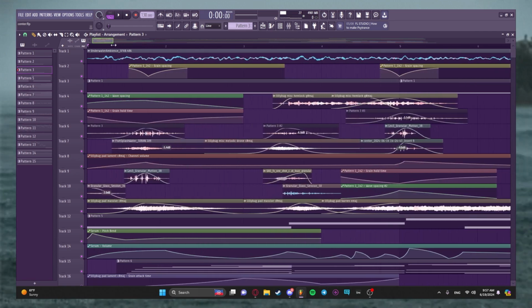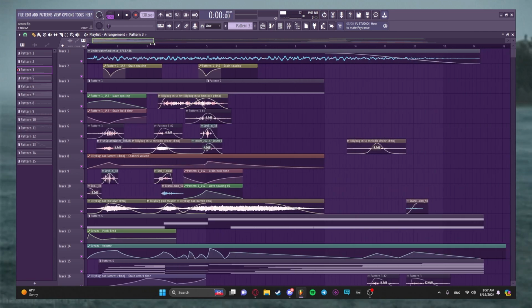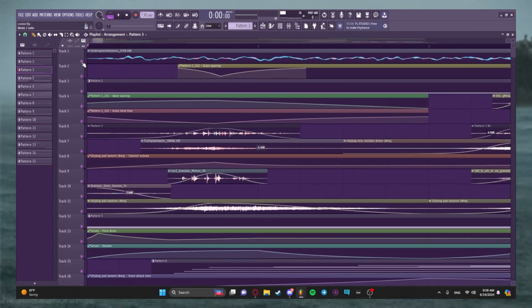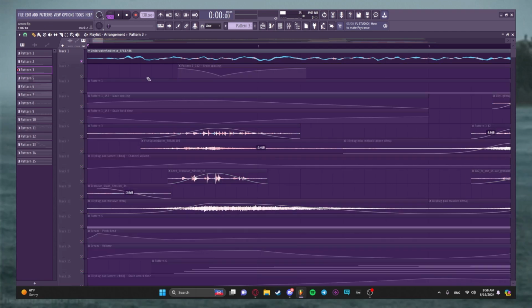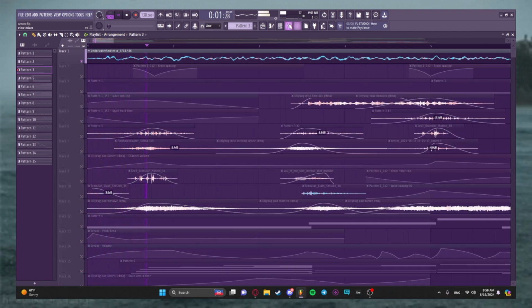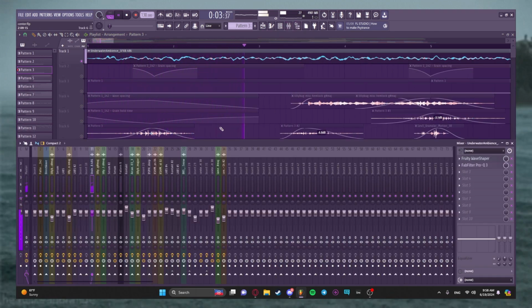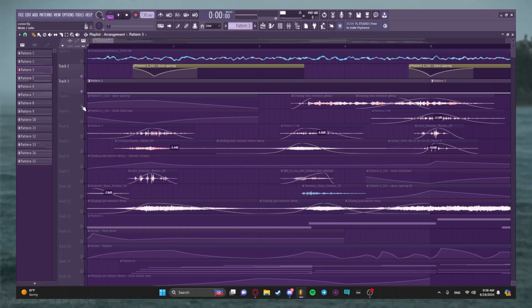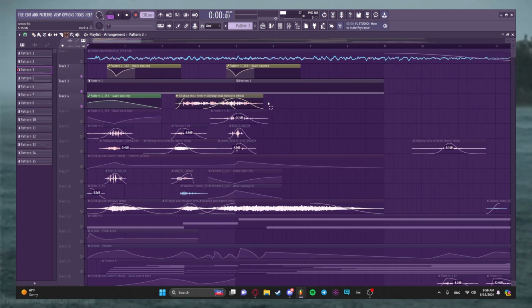Okay, so here I'm in the first project, and honestly, it's not too complicated. It's just around 30 layers-ish. So I'll go through and break down what I did for each one individually. The first one is literally just a little bit of low rumbling for more texture. The next one is a granulator, a Fruity Granulizer, I think it is here.